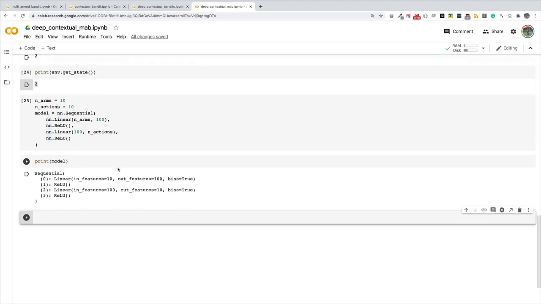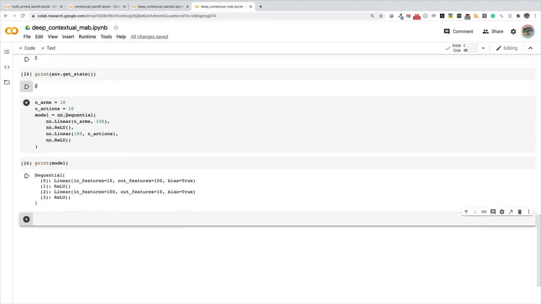The nature of the problem is such that we want to build a neural network that will take in the state information, and the state information is one hot encoded. So if you take in the one hot encoding of the state of the environment, the neural network will try to come up with a reward prediction for each of the actions.